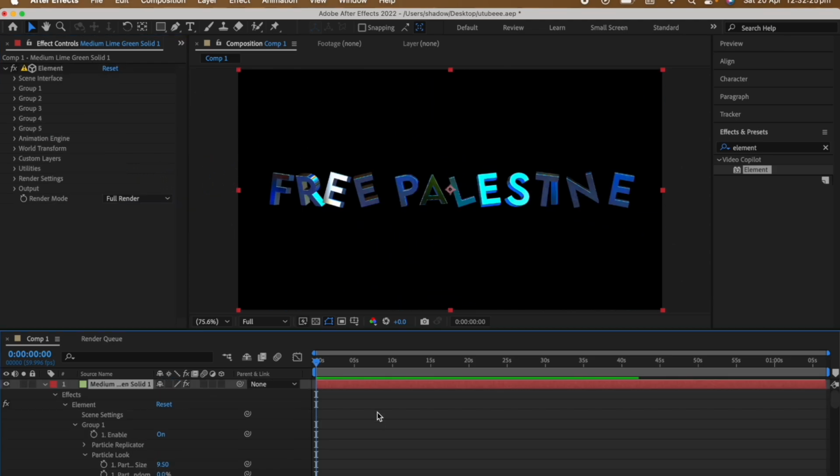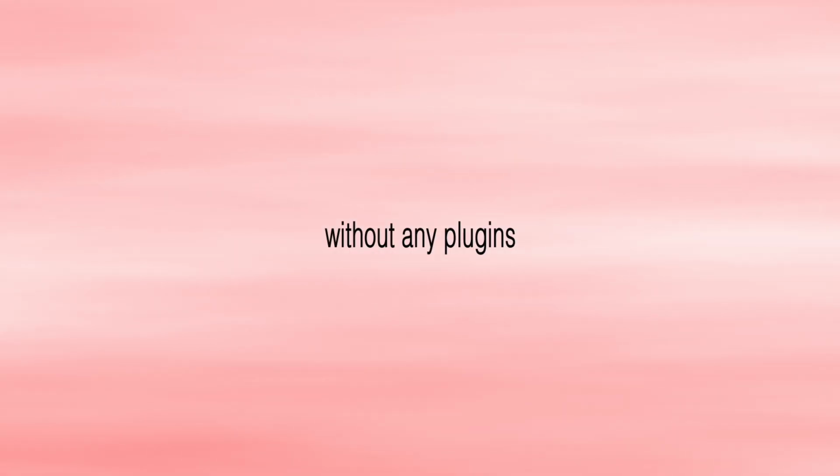Using Element on text is really easy. It gets a bit tricky when you're using an object, but yeah, that's it. So you can animate it, you can do anything you want with it. There is one problem though, you cannot have certain parts another color than the other ones, at least not that I'm aware of. Now on to the one without the plugin.